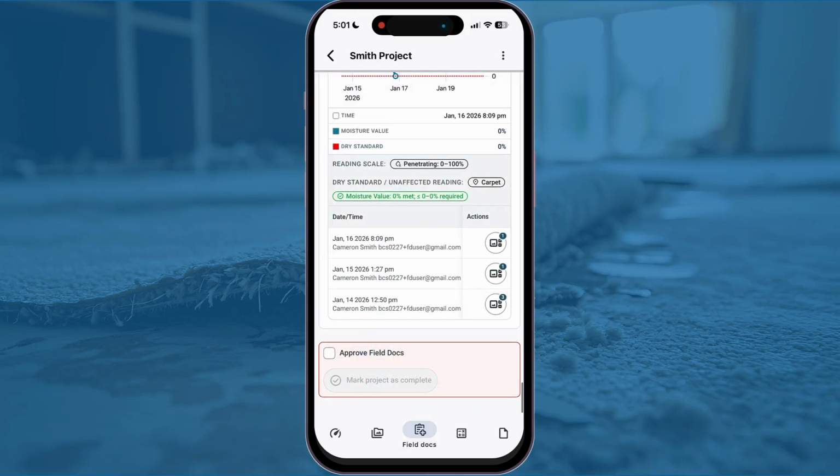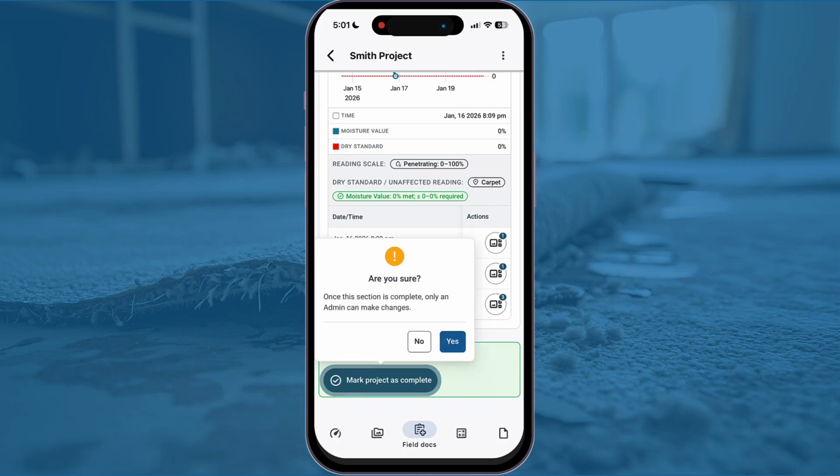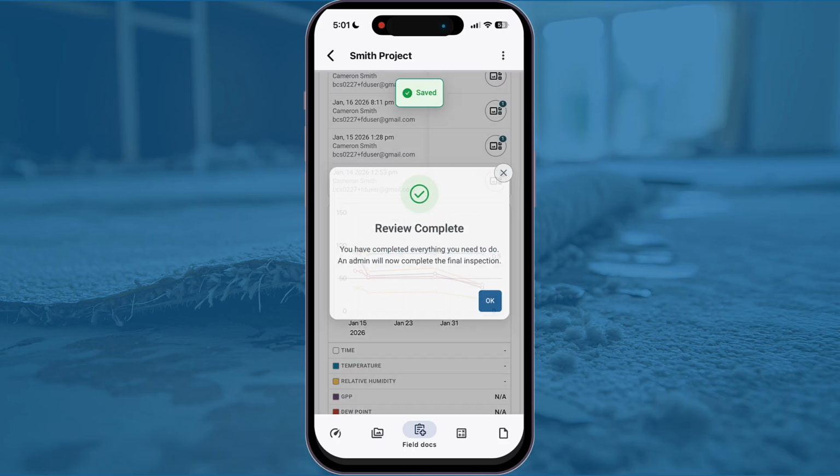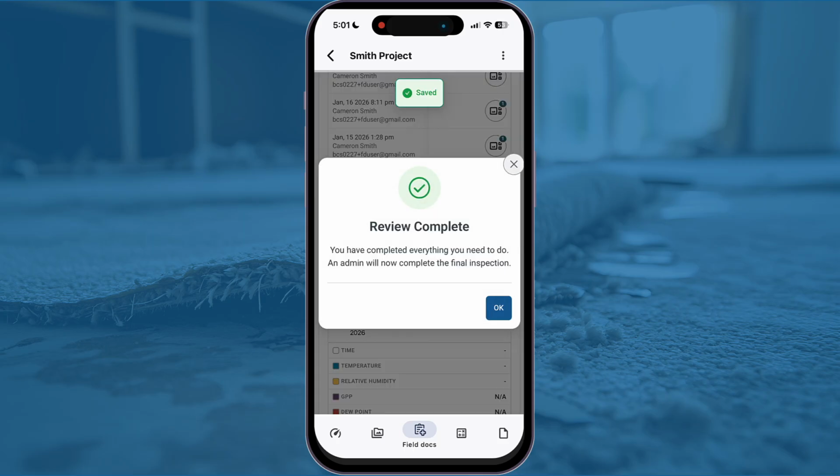Once you've reviewed the field docs and everything is complete, check Approve Field Docs and then mark Project as complete to send the job for final inspection by an administrator. Submitting the job lets your admin know the work is complete and ready for review.